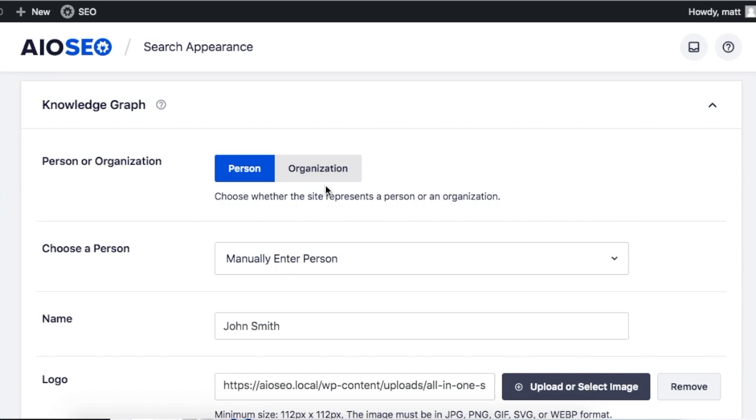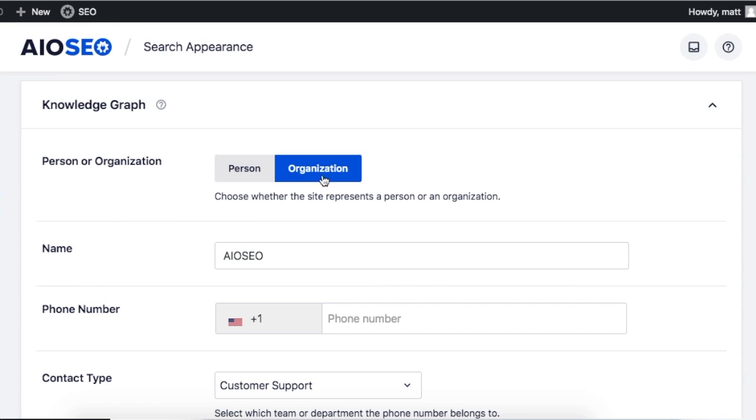The other option is organization. This lets Google know that this website is about an organization. You type in a name for your company, and then you type in a phone number. Don't worry about getting the format right on the phone number. You can just type in the numbers, and our plugin will put in the appropriate parentheses and dashes for you.